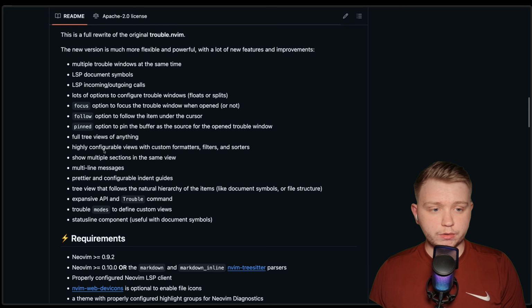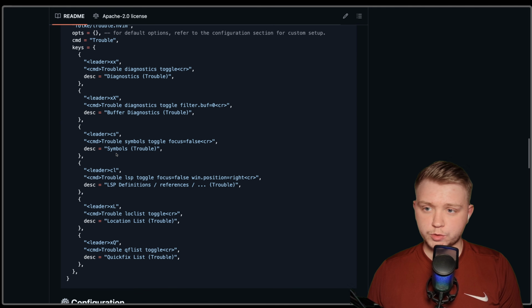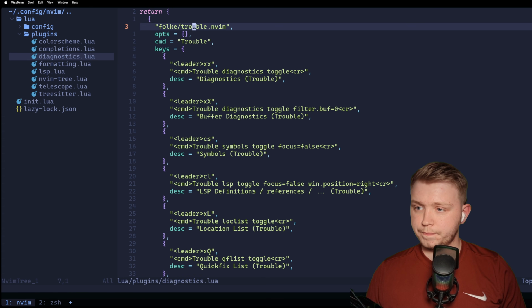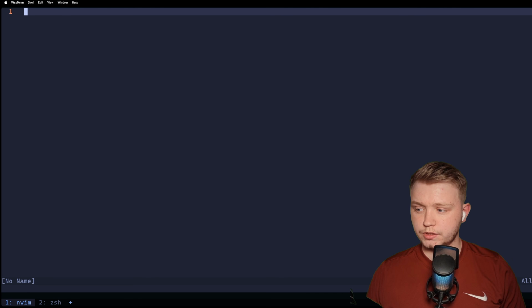That's seeing all the errors across our project. So we're going to be using Trouble for this. And if we just copy the default config, it comes with some great key maps, just like that. Now if we write and quit out of here, we jump back in. Trouble should now be installed.